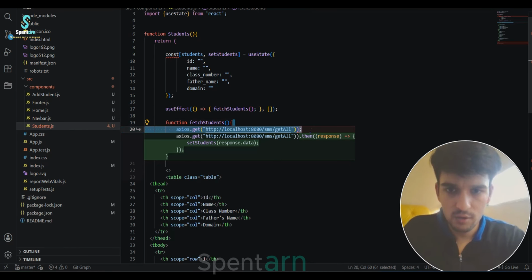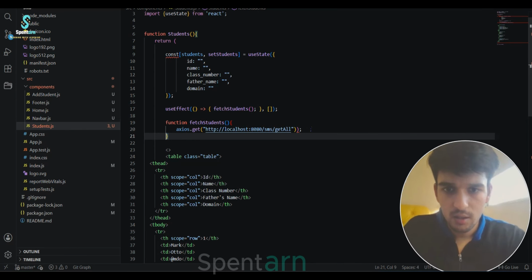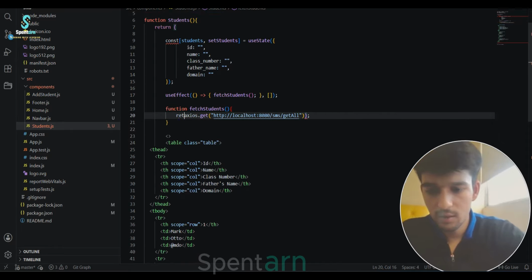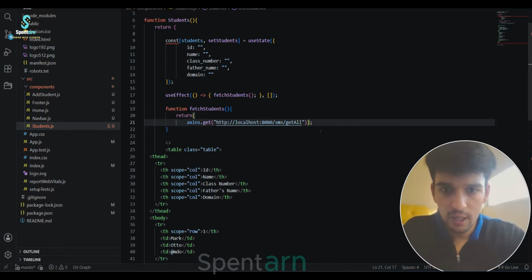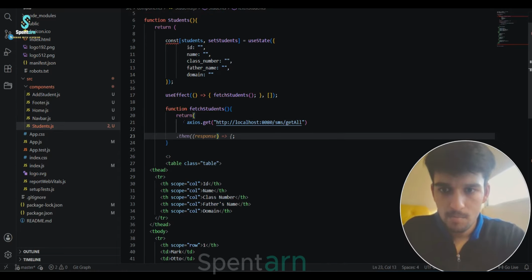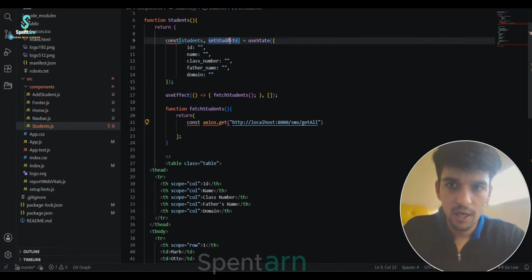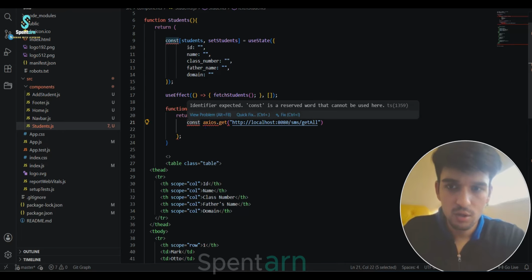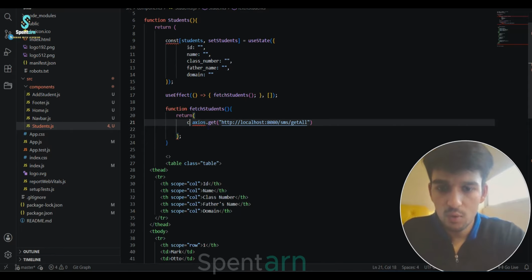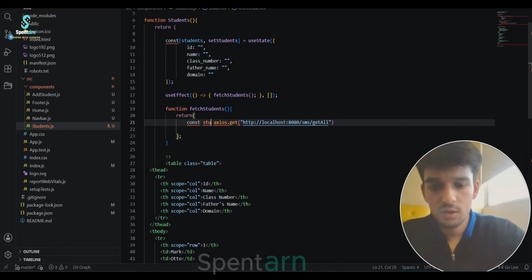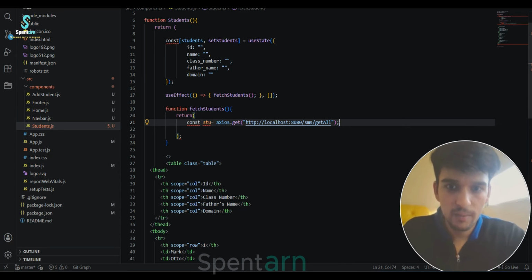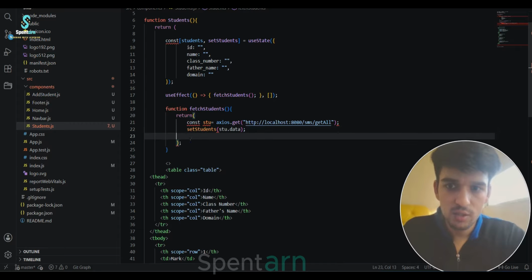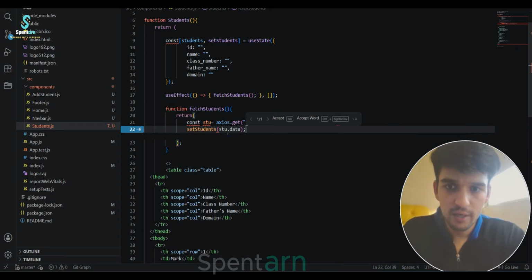First of all, you have to use particular brackets over here and return. So here only I'll be returning something. What I want to return, const. I want to set these values into the students. So how will I set it? I'll use const stu equals to this. And to set the values, I'll use setStudents and stu.data, right?